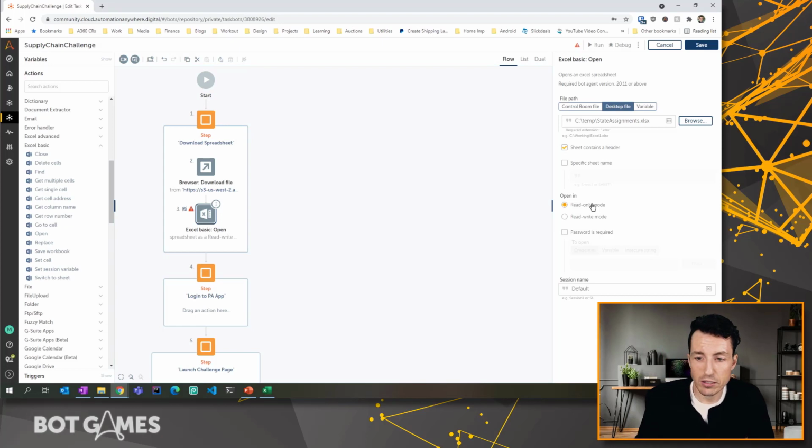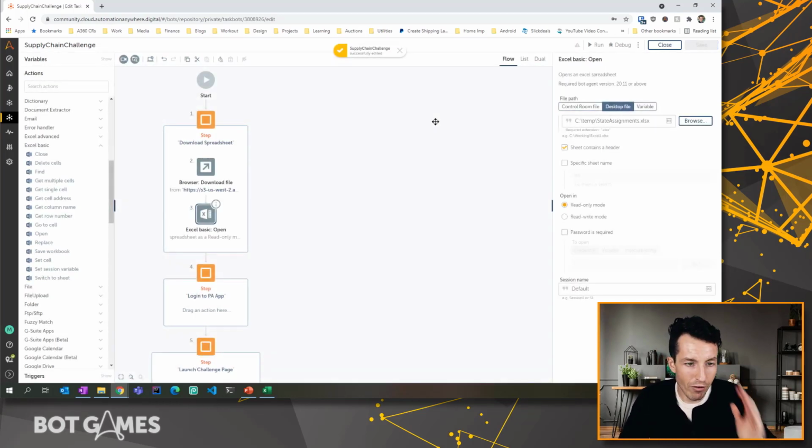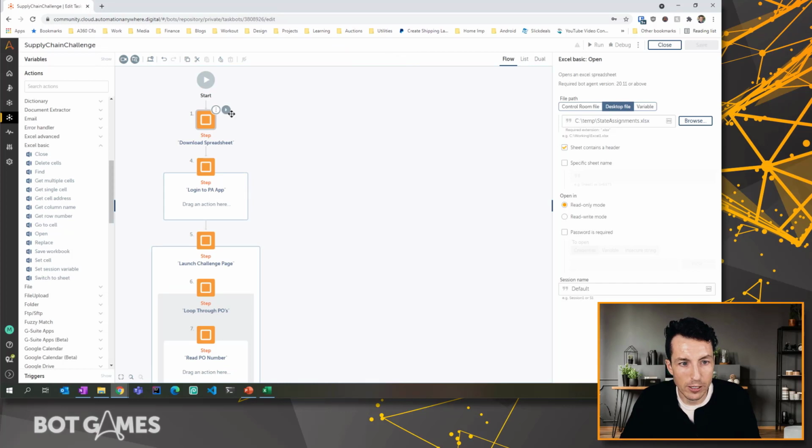And then obviously the session name is something to be paying attention to. If you're opening more than one Excel spreadsheet, you'd want to have different session names for each so that as you're closing one or doing some kind of operation on another, you know exactly what session you're talking about. Because we only have one here, that's going to be default. I'll hit save. So at this point, we have our spreadsheet downloaded and we've got a session established with opening and reading that spreadsheet.